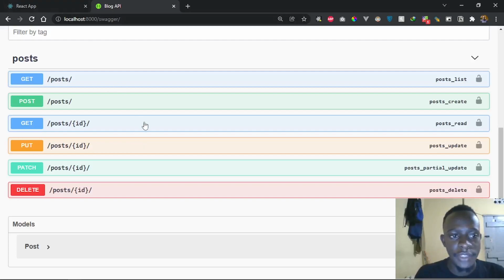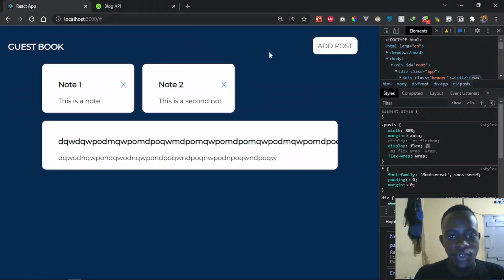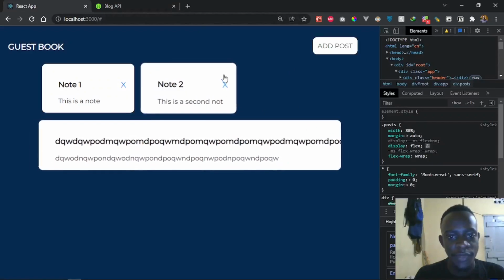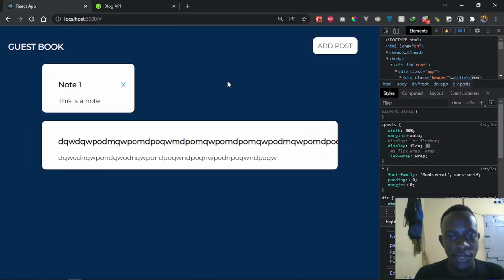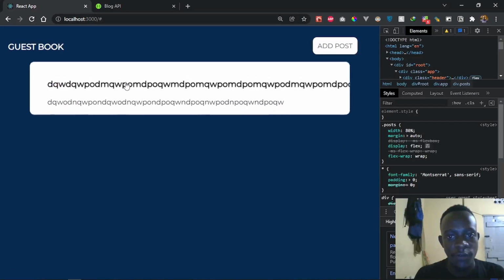So we're basically making use of the following endpoints. We're making use of the endpoint for getting all our posts. We're also making use of one for creating posts, as well as one for deleting posts. Actually, for deleting a post, we basically just come and delete a post, and that gets rid of the post.